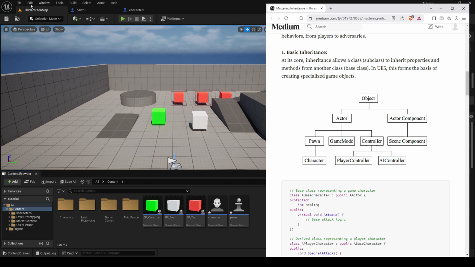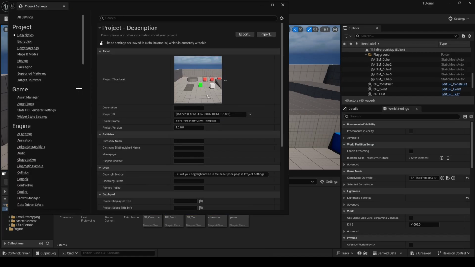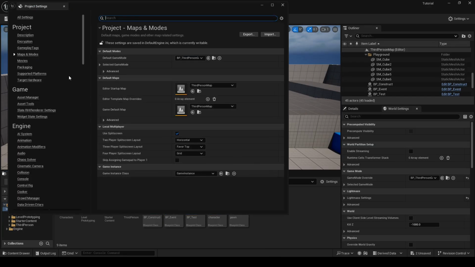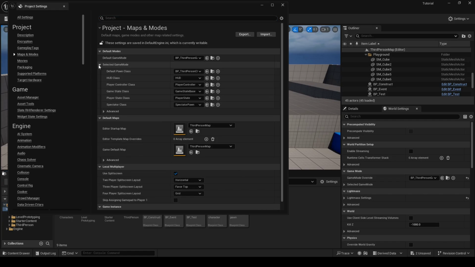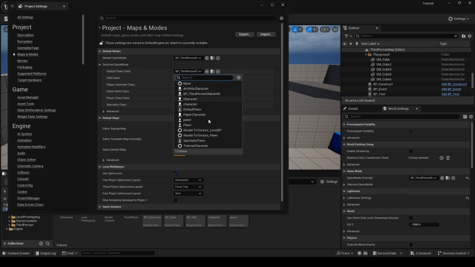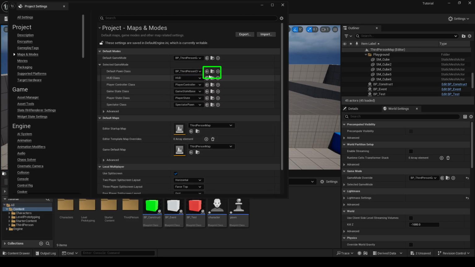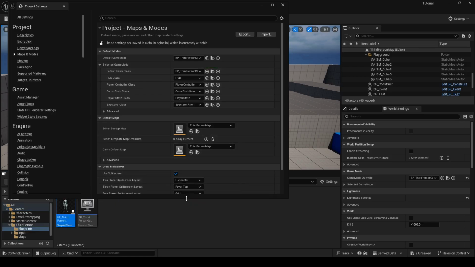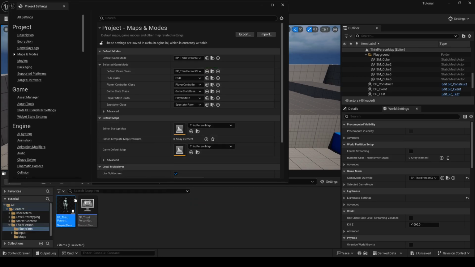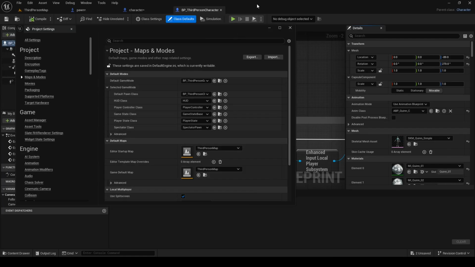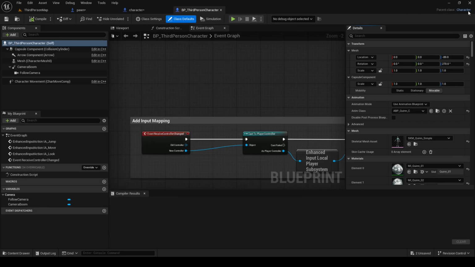If we go to our project settings, click on Maps and Modes, and expand selected game mode, and look for default pawn class. Here we can see that we are using BP third-person character as our default pawn class. So, when we start the game, we will start as that character. If we wanted to start as a new character, this is the place where we would change that. If you click on this folder icon, it will automatically locate that blueprint in your content browser. You can just open it up. In your top right corner, you can see that it says Parent Class Character.